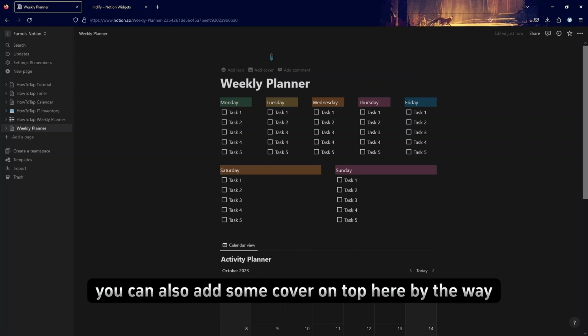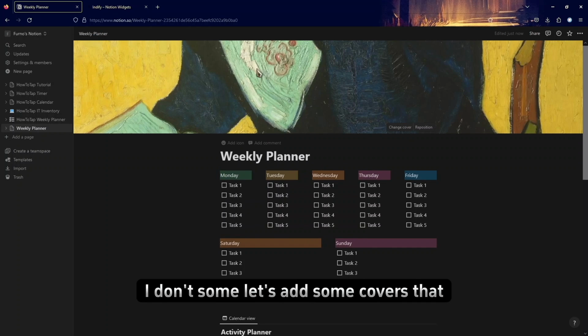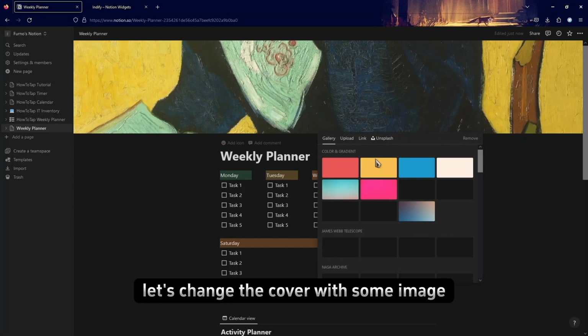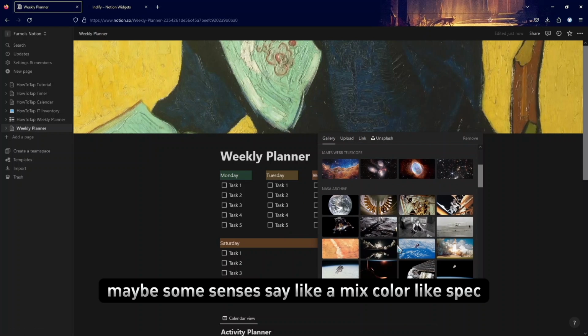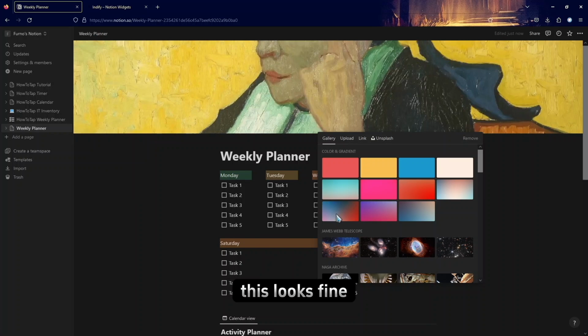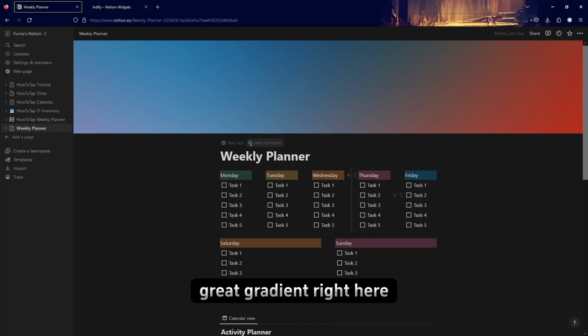You can also add some cover on top here, by the way. Maybe some icons right there. Let's add some covers. Let's change the cover. Pick some image. What we're gonna pick? Maybe since it's like a mixed color, let's pick something like this. Yeah, this looks fine. It's like a bit of a colorful gradient right there.